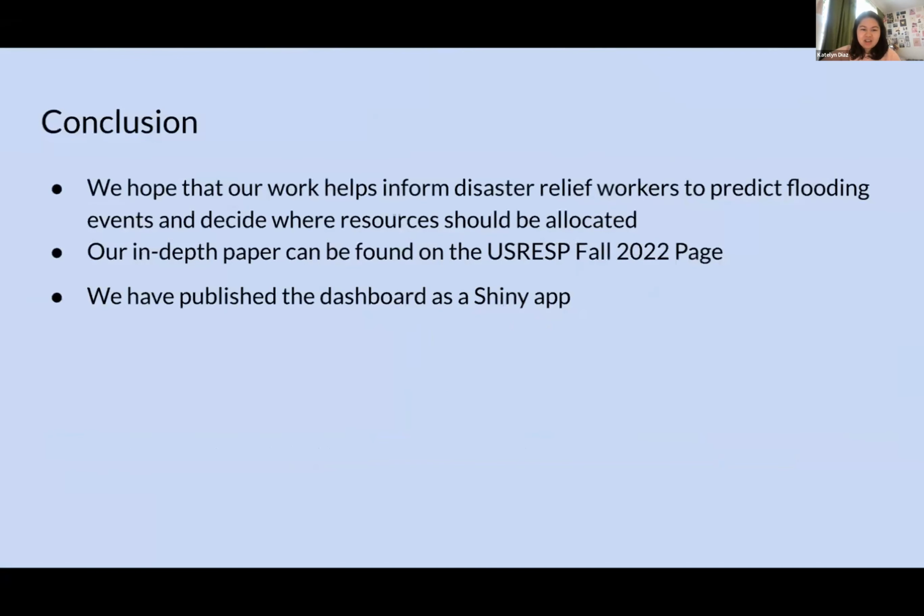So our conclusion: we just hope that our work helps to inform disaster relief workers to predict flooding events and decide where resources should be allocated.